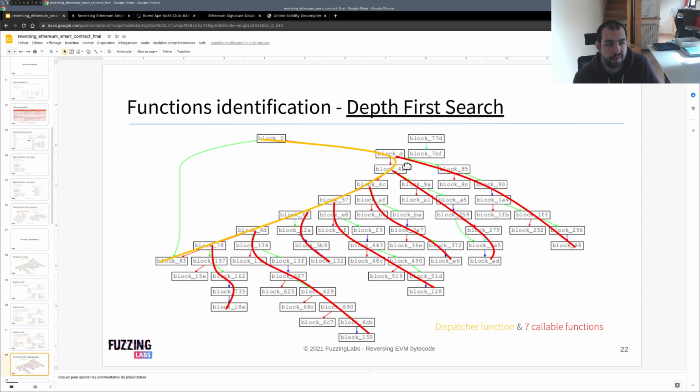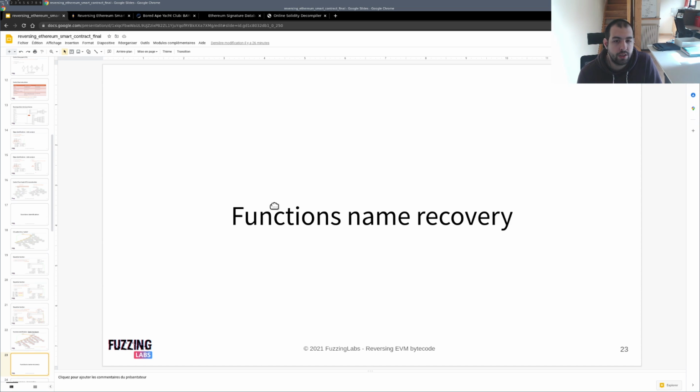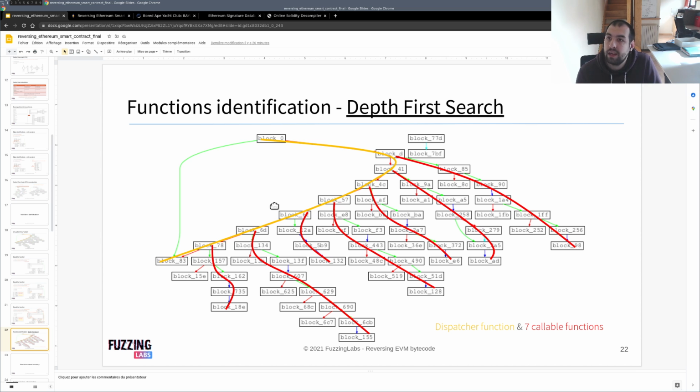And then we have 7 callable functions, 1, 2, 3, 4, 5, 6, 7, and the default case that is there, that usually is a revert, because that means you are not providing a valid function hash. So interesting, but it's not enough.